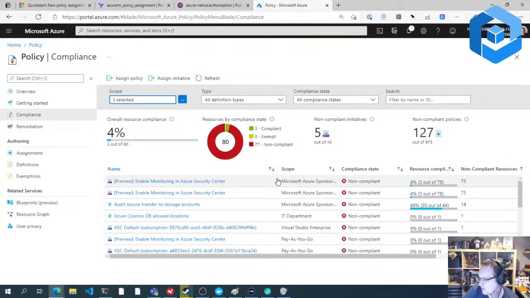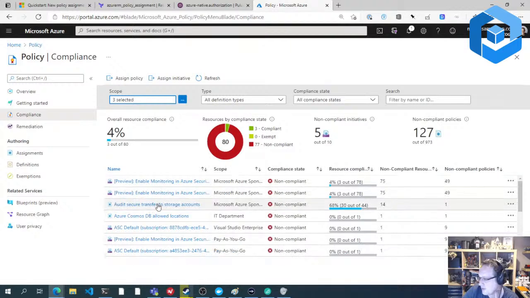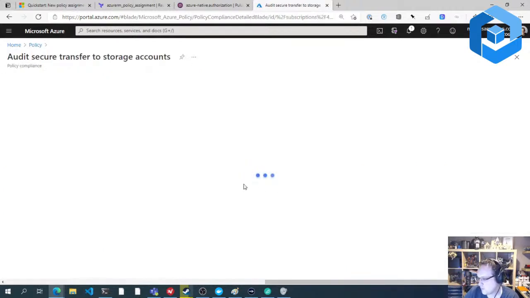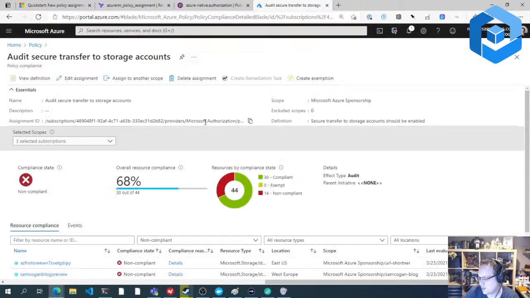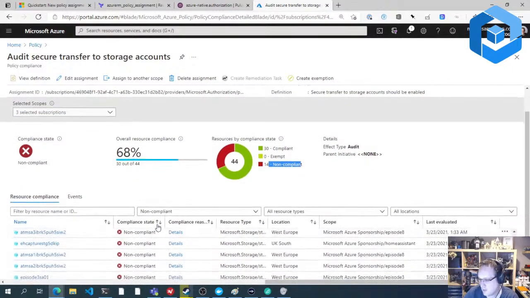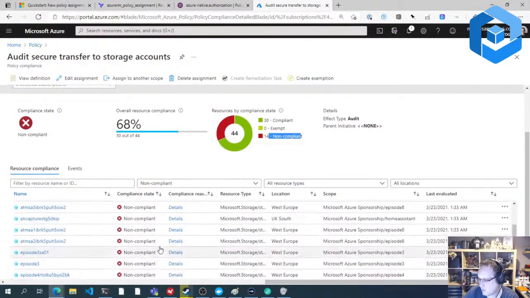Yeah, so I've got an audit one here, which looks at secure storage and storage accounts. So whether HTTPS is enforced on storage accounts. So I've turned that on in audit mode. And we can go have a look at this, and it will tell me that actually only a certain amount, in this case 68% of my storage accounts, have this enabled. So I've got 14 storage accounts that are not compliant. They don't have HTTPS enabled. You can see what those storage accounts are.